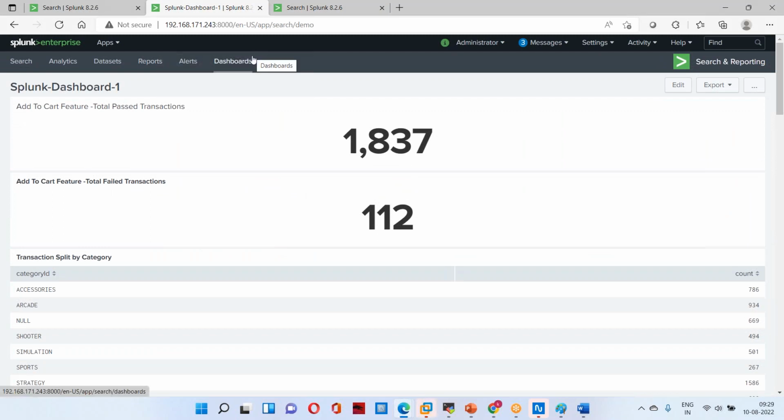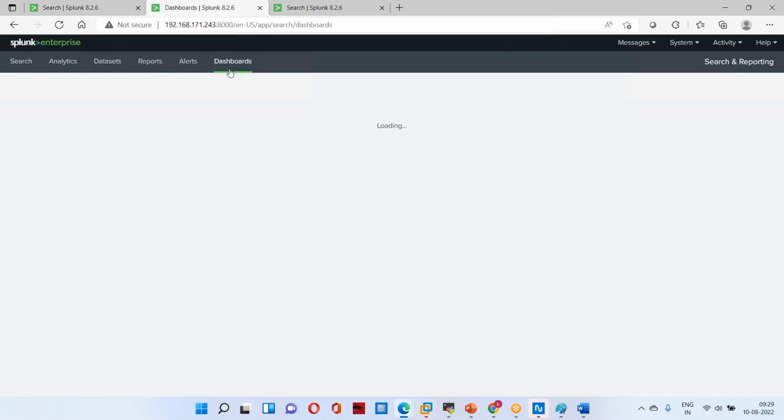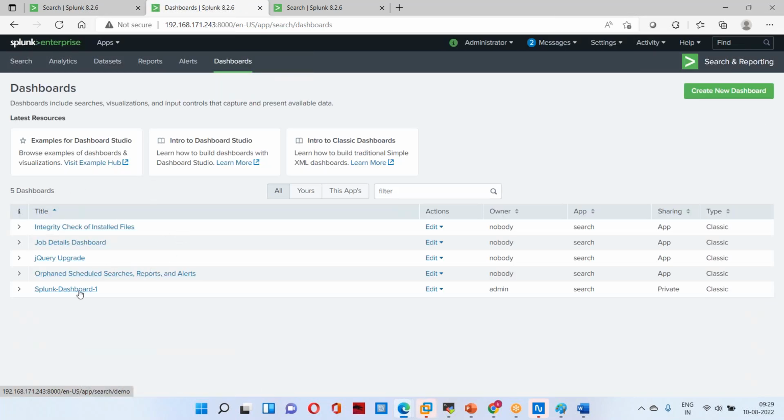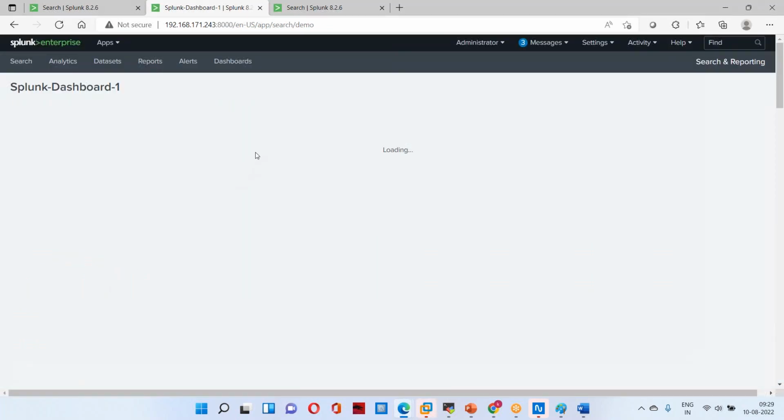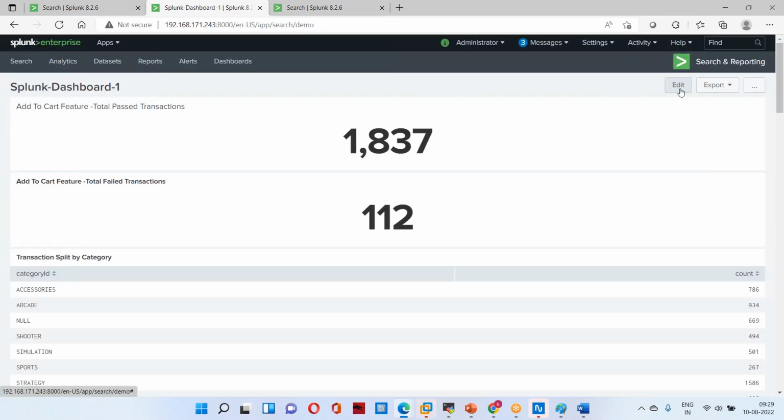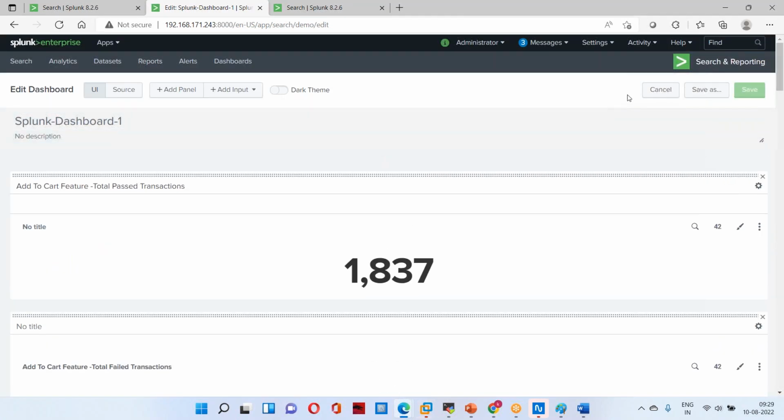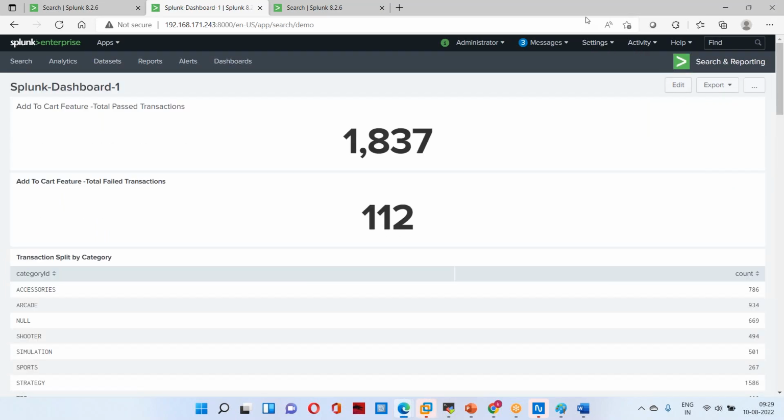In recent times, previously there were only classic dashboards, but in the last two versions they are introducing some graphical dashboards as well. Classic, and we have one more type of dashboard as well. Okay, that's it from my end. If you have any questions.